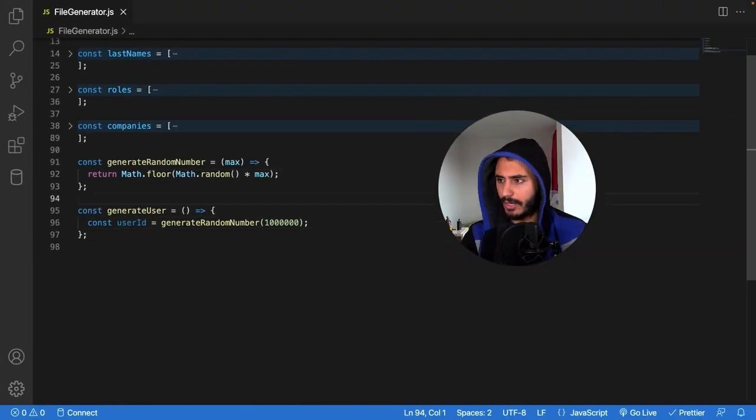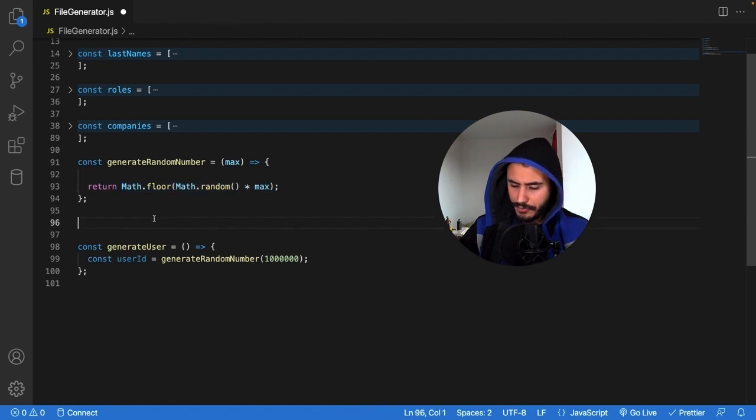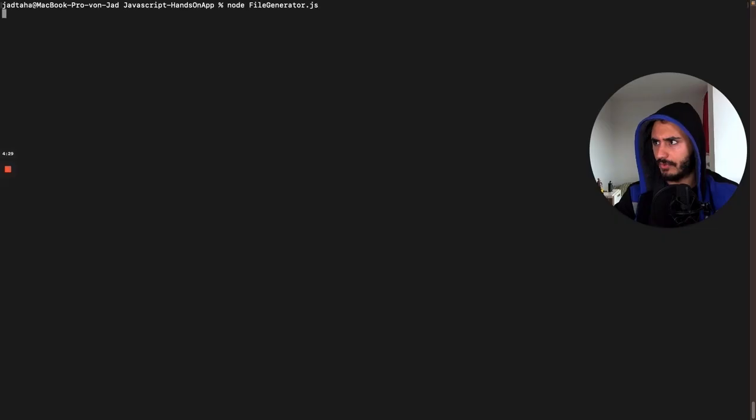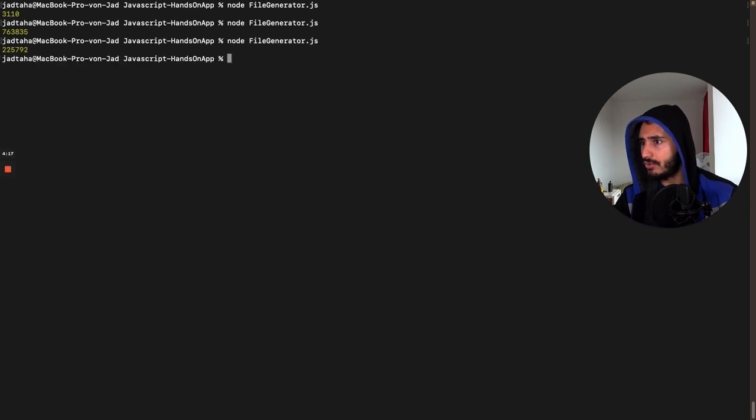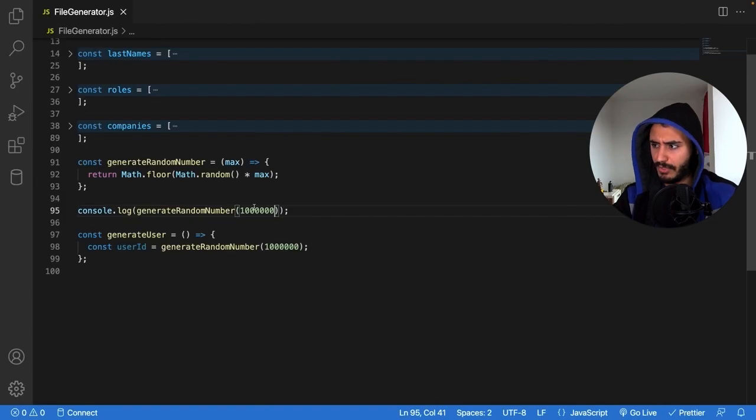Now, before we continue, I want to show you what this function is really generating for us. So let's log to the console generateRandomNumber. So as you see, it gave me 3,100 something, and now 76,000, and randomly it gives me numbers less than 1 million, from 0 to 1 million. So this would be the user ID.